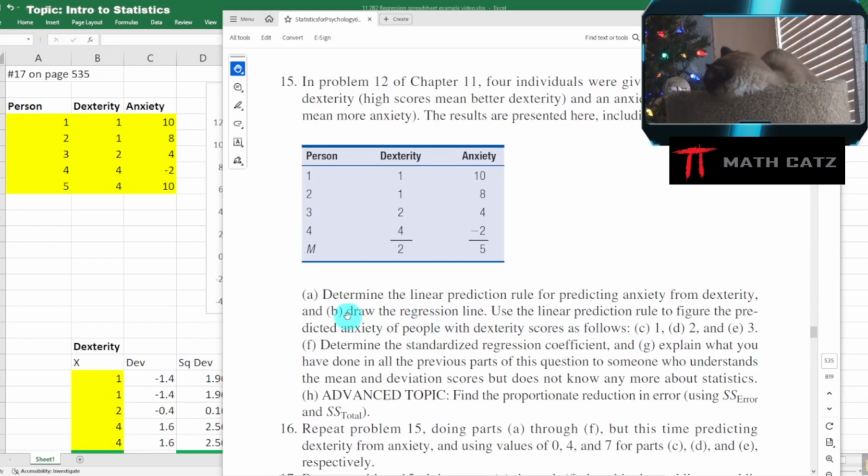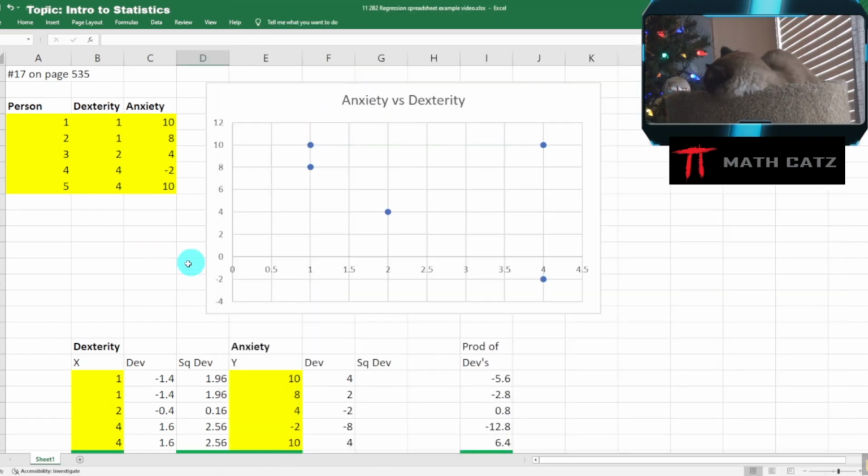Did we visualize it? Oh, that wasn't B. Yeah, no, I missed it. No. We calculated the prediction rule. We went ahead and used it, but we didn't draw it yet. So let's maybe draw it now.